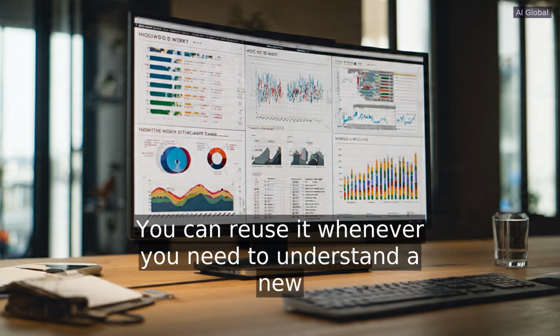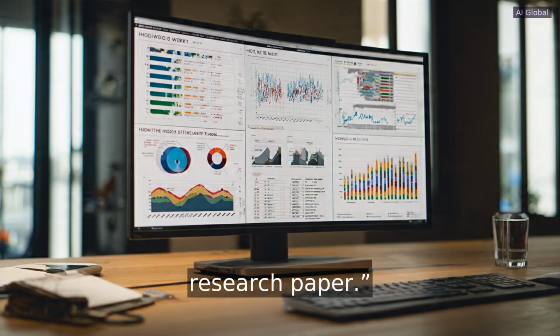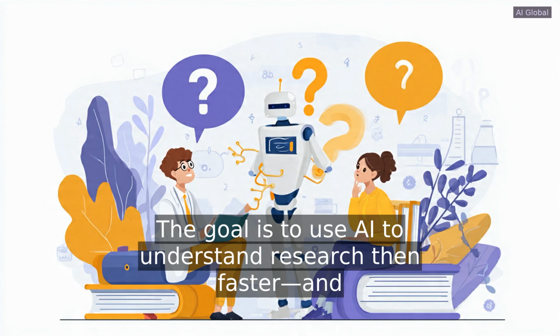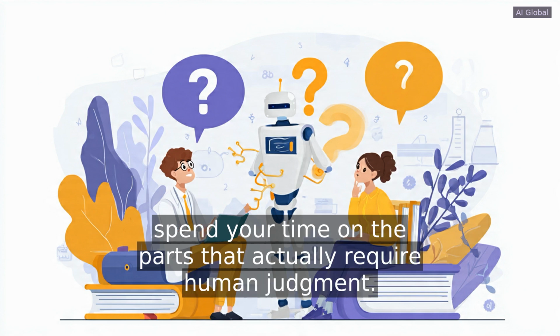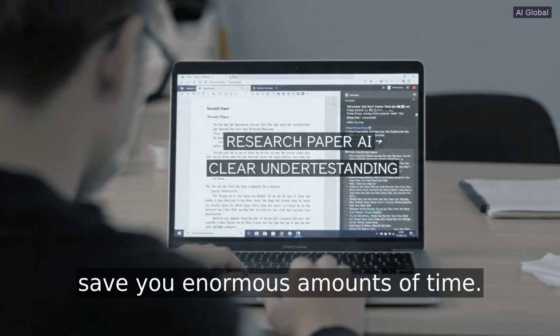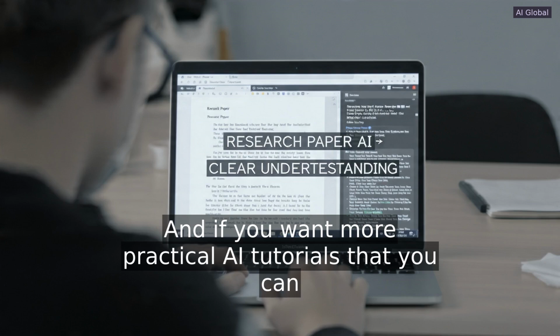Here's a final prompt you can save for future research papers. Save this prompt. You can reuse it whenever you need to understand a new research paper. So the goal isn't to use AI to avoid reading research. The goal is to use AI to understand research faster, and then spend your time on the parts that actually require human judgment. If you're a student, researcher, teacher, or professional, this workflow can save you enormous amounts of time.